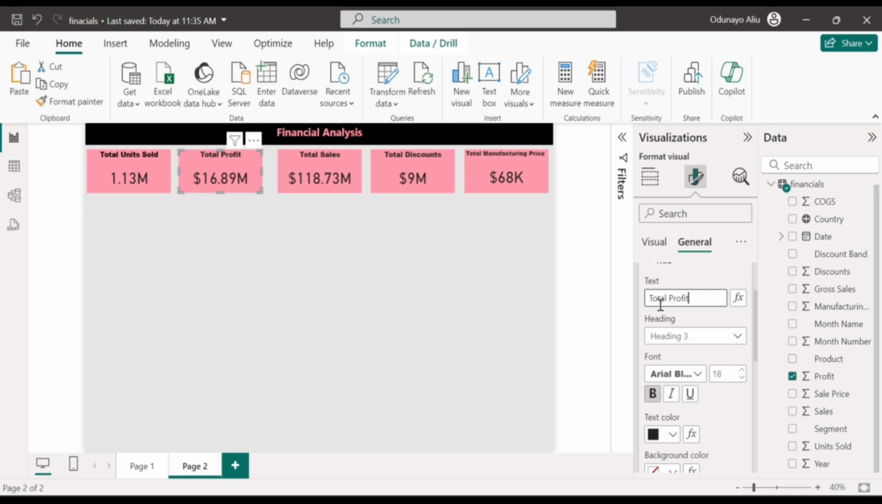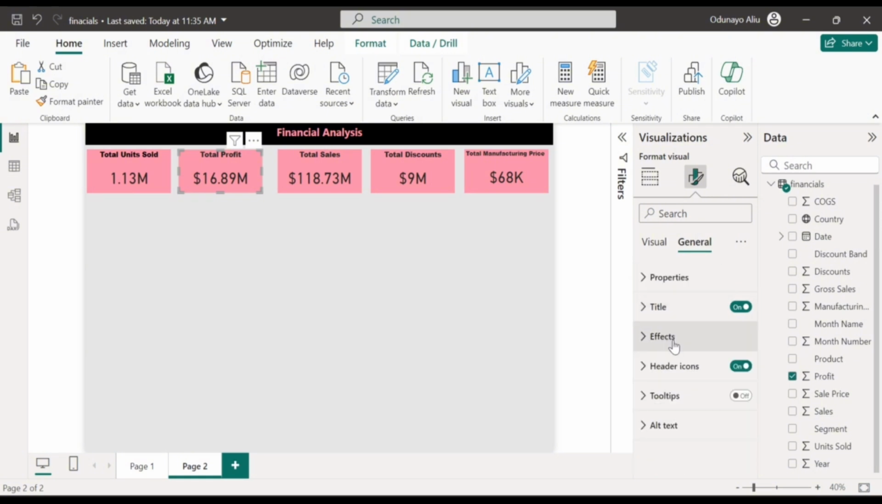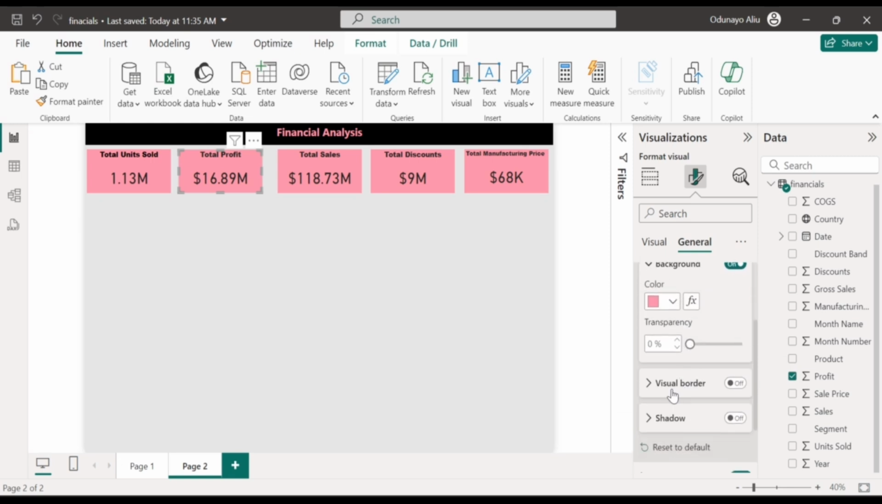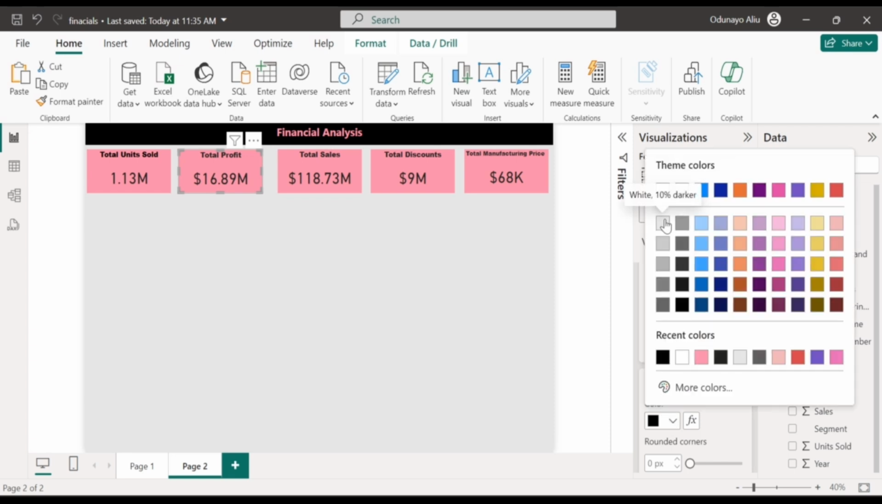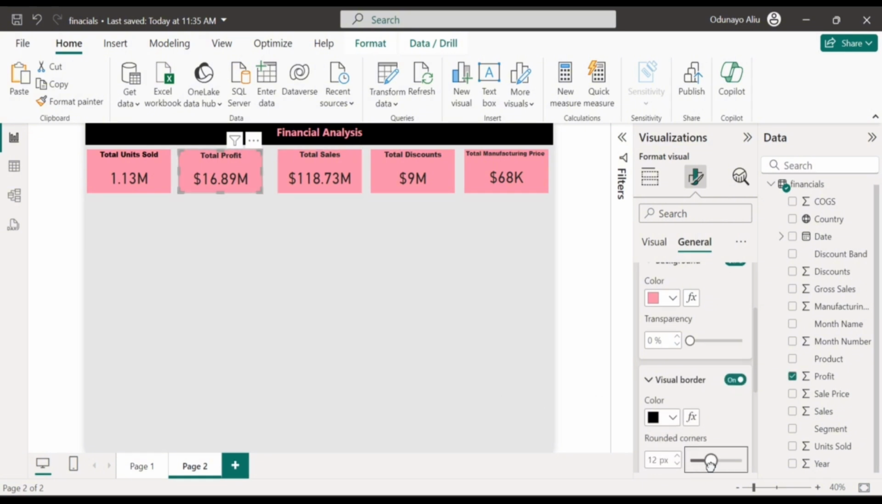Then we're going to be moving to the effects. The background is pink already. Then we want to make it have visual borders. But if we let it have black visual borders, it's going to look, let me check. It's not bad actually. So we're going to increase the rounded corners to like 9. Yeah, this looks okay enough.